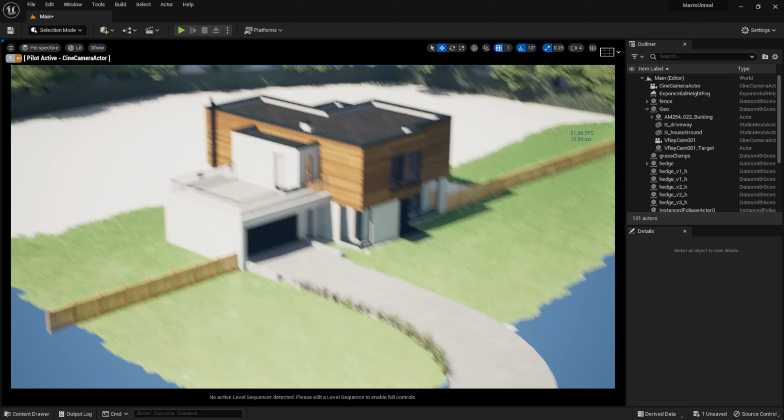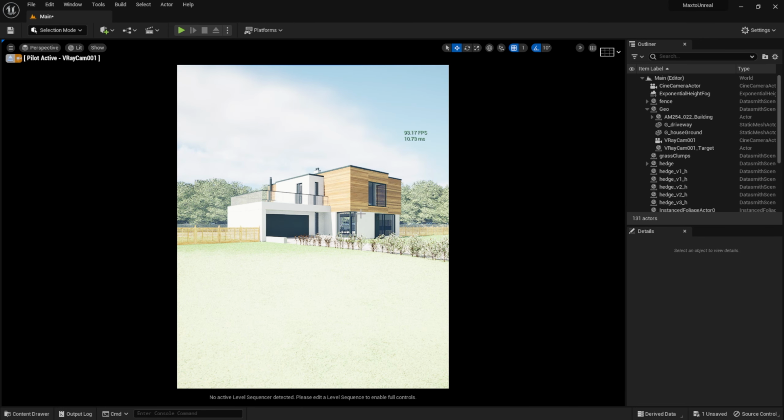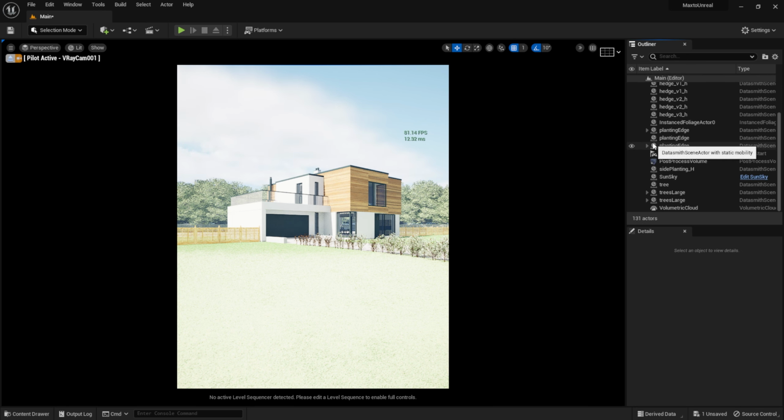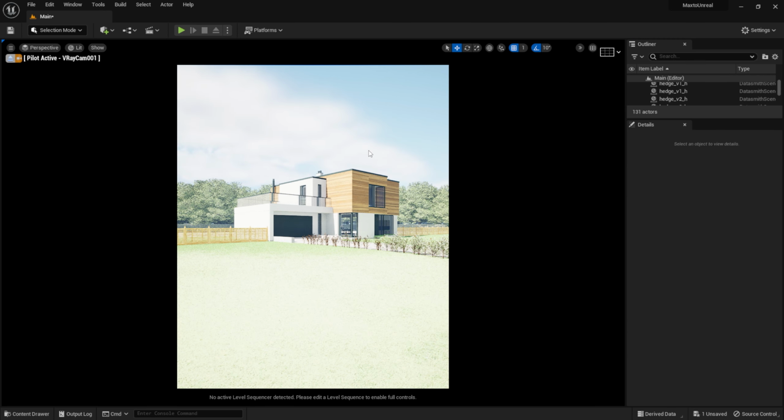So the last thing we're going to do is, in our V-Ray camera that we set up, do some edits in our post-process volume. We're going to make some changes and try to get a look and feel that we like, and then that'll be the end of this video. Okay, so now we're going to do some edits in Unreal.